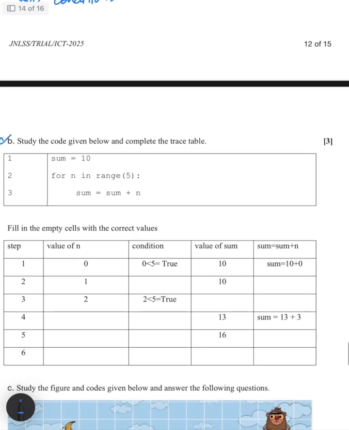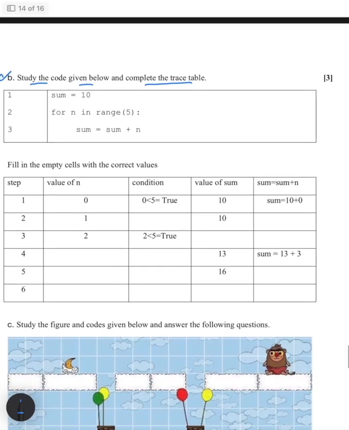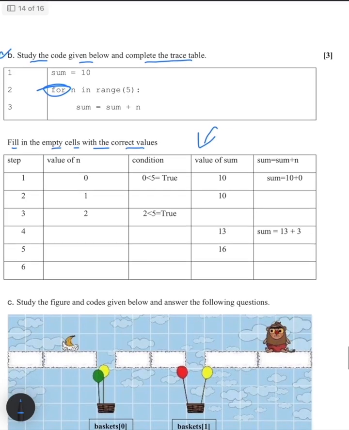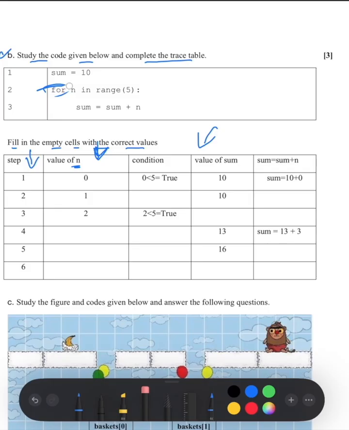Question B. State the code given below and complete the trace table. Here is a trace table, which will trace our for loop. Trace means following the for loop. Fill in the empty cells with the correct values. In this column is the step. In this column, they're going to trace the value of n, which is used here.